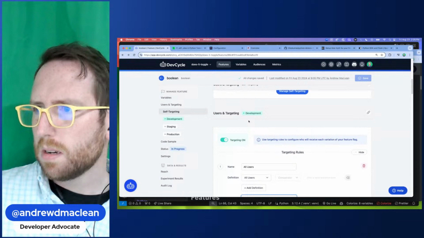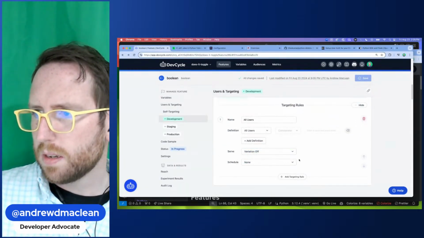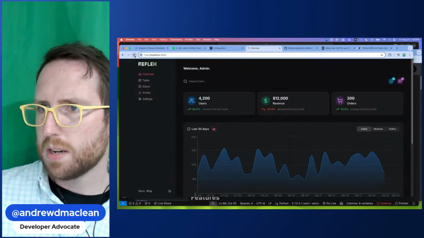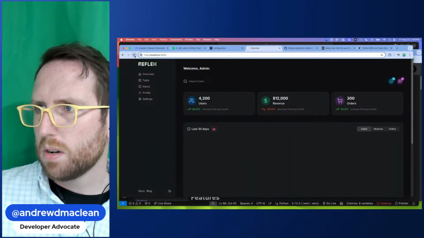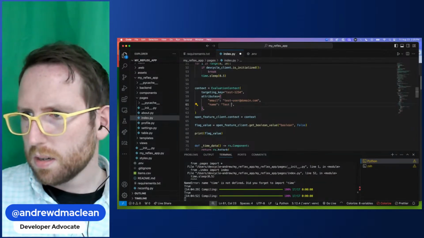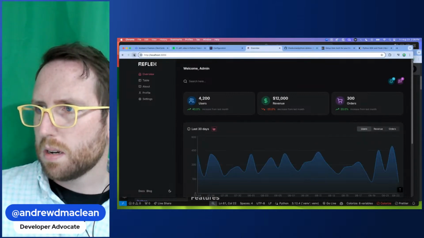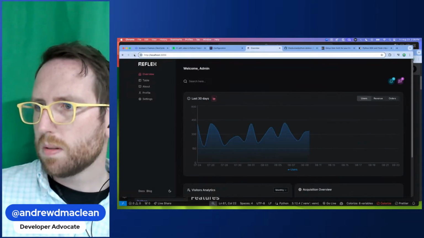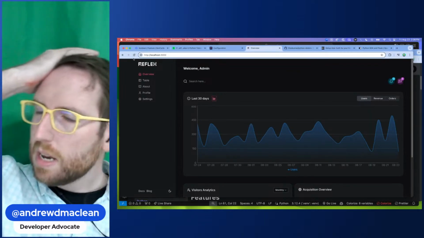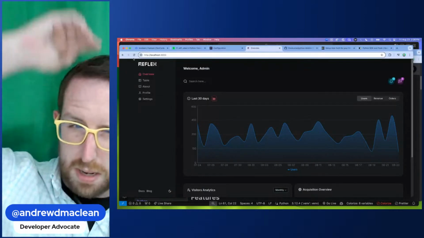Boolean. Development environment. Variation off. All users. Yeah, maybe it just takes a minute to update. Or do I need to change something else in here? And then maybe it'll update. Oh, why are you returning true? Okay, there we go. Now it's returning false. So it needs to recompile. Oh, that's right. I feel like this is the downside to server side stuff, is it doesn't automatically update.